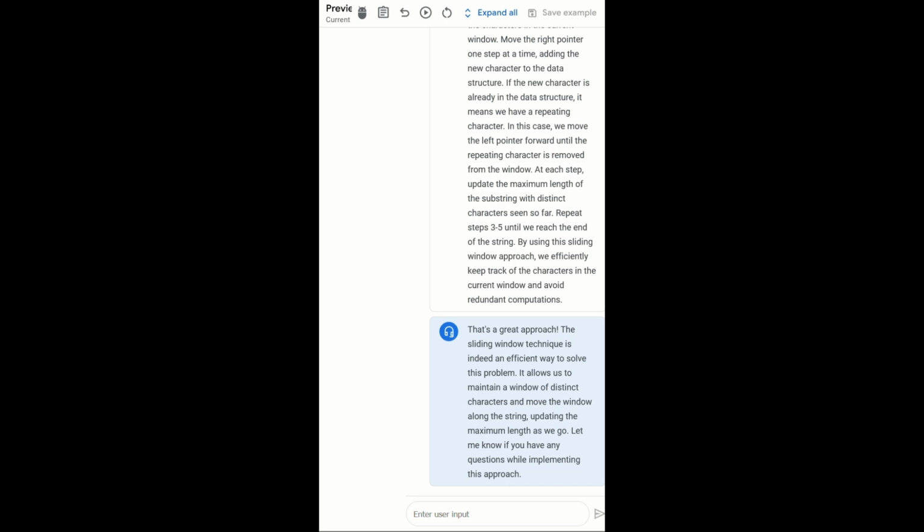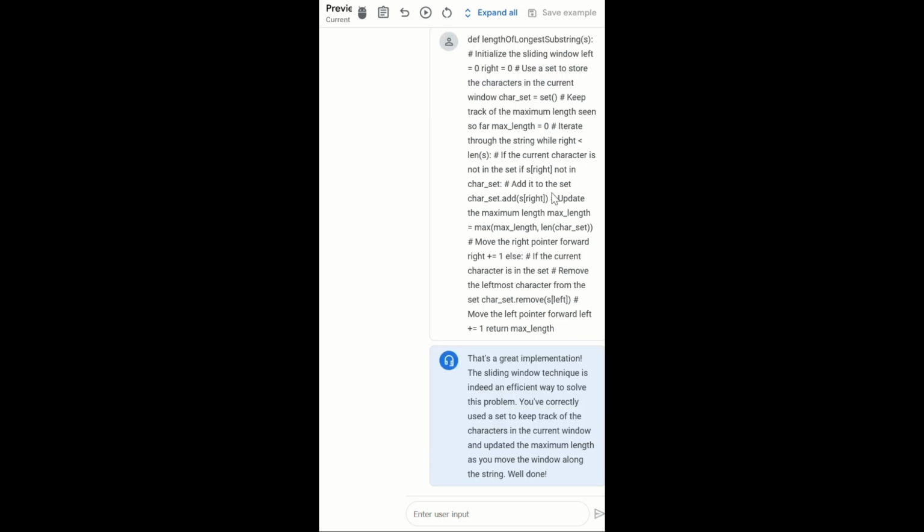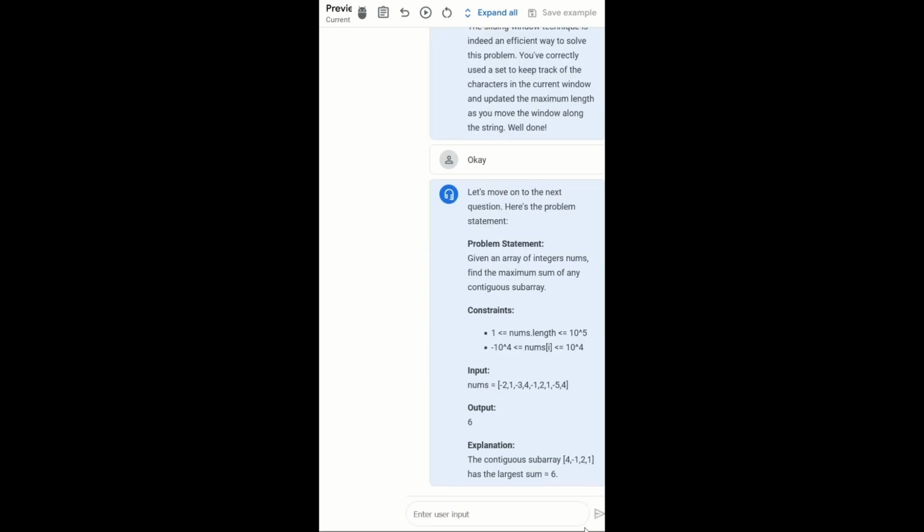I think of another more efficient approach using a sliding window, and I explain to the agent. The agent asked me to implement my algorithm or whatever thought that I have. So I do so by returning the code for my implementation in the chat box. Since I've successfully completed the first question, the bot moves on to the second question.